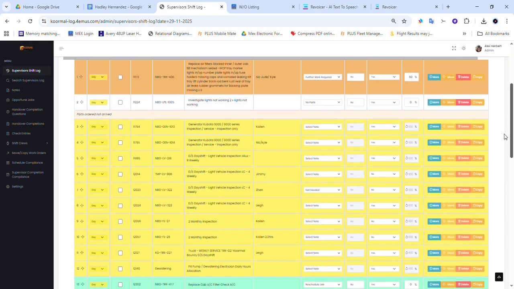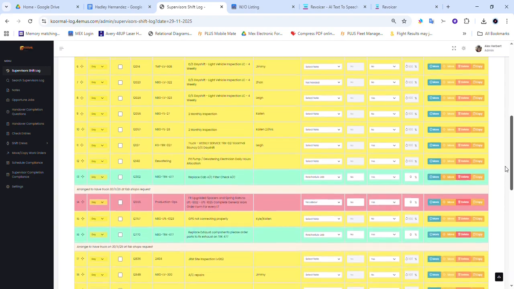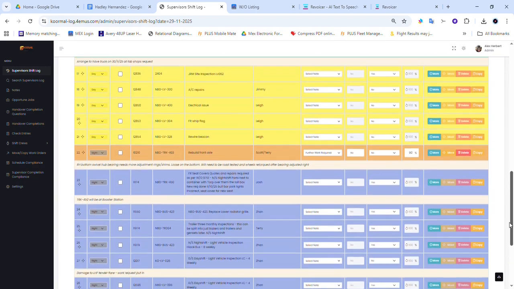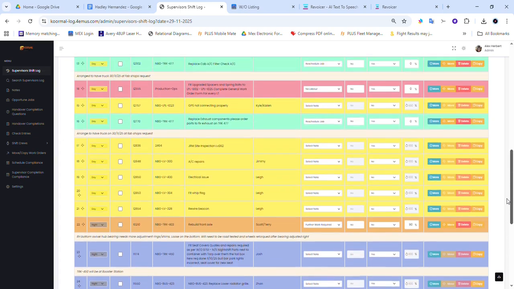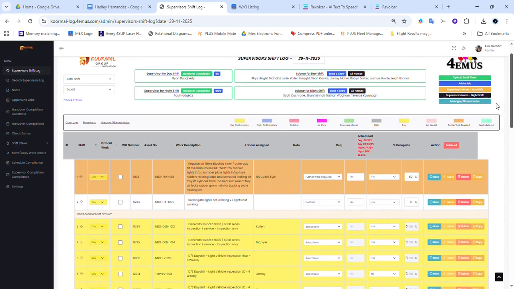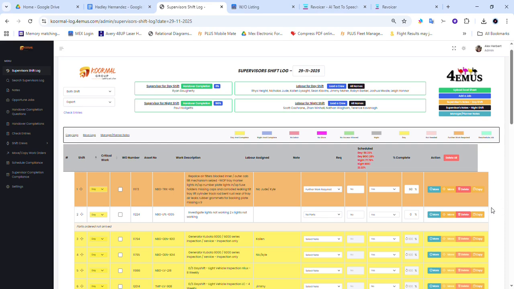The allocated work is based on labor availability and criticality of existing work from the maintenance program. The supervisor's log complies with the legal requirement to document and record all aspects of the work carried out. Further details regarding the supervisor's log are available in a separate explanation video.